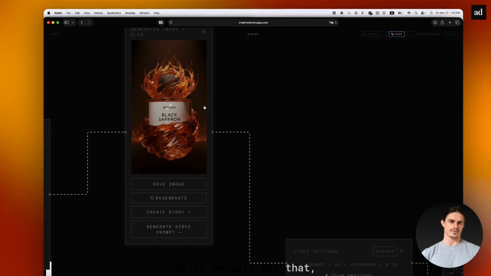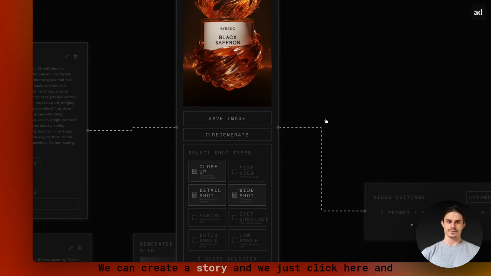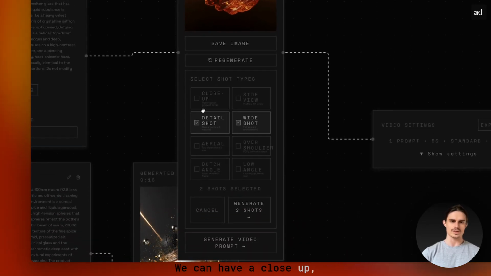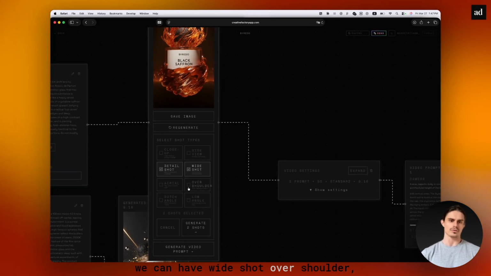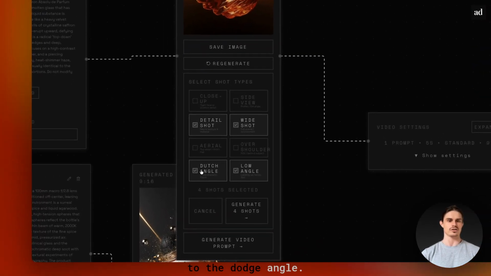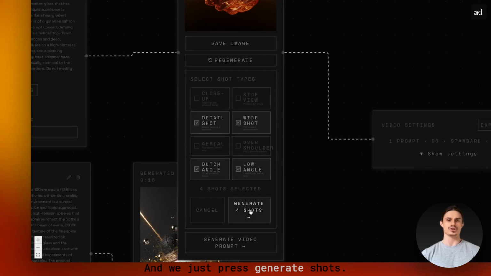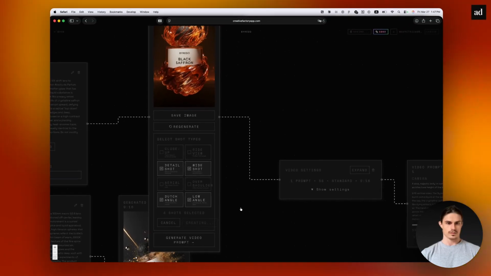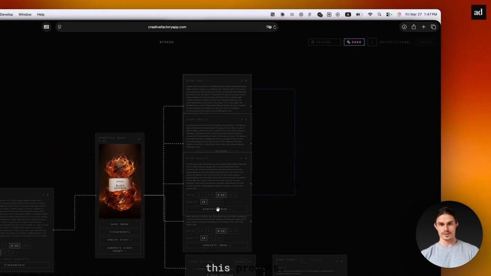While we wait for that, my node-based system is so great. We can create a story and we just click here and choose what kind of angles we want. We can have a close-up, a detail shot, a wide shot, over shoulder, low angle, Dutch angle. Okay, and we just press generate shots. And we are just waiting for it to write all of these prompts.